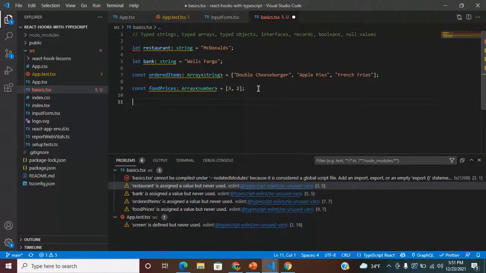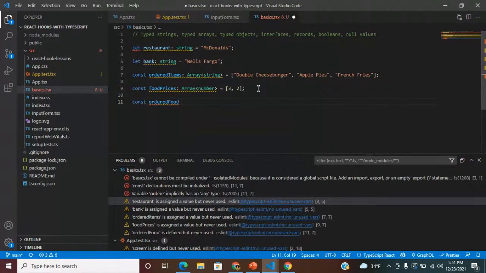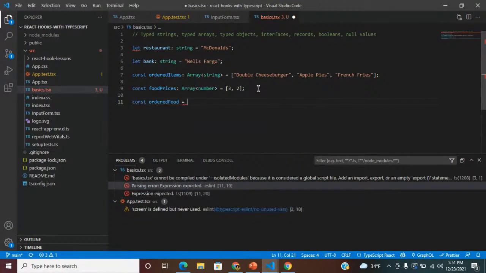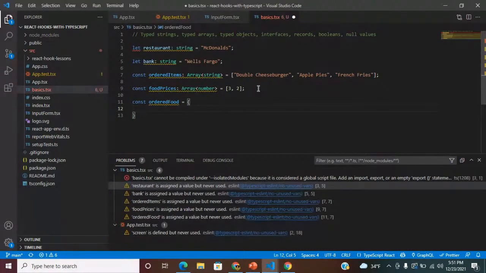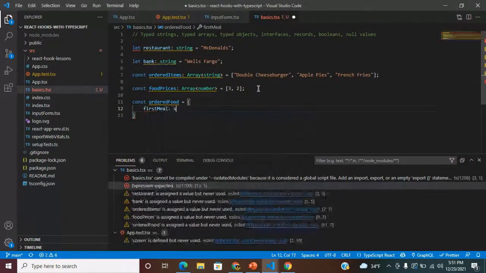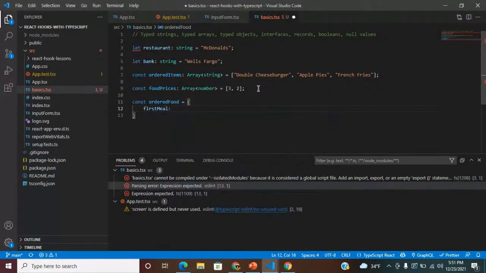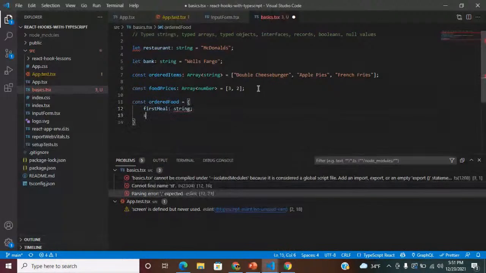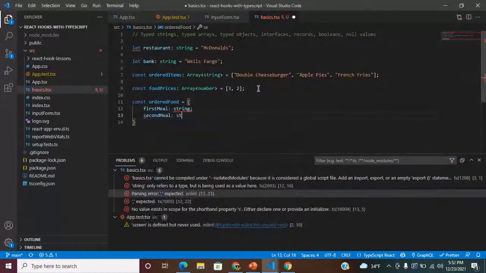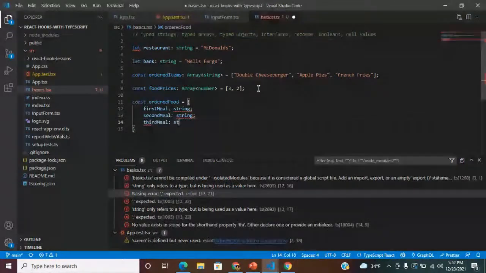All right, so what else do we need to go over? Let's now focus on objects. Let's create an object called ordered food. As you can guess, it's just going to be an object with some values of some of the food that we ordered. So let's say first meal, it's going to be equal to a string. Second meal, I'm also going to assign to a string. And then third meal is going to be a string as well.